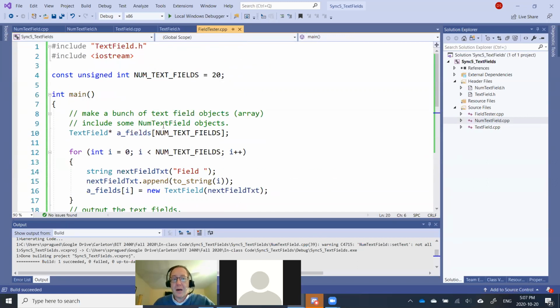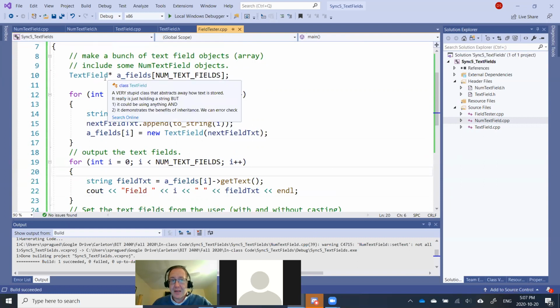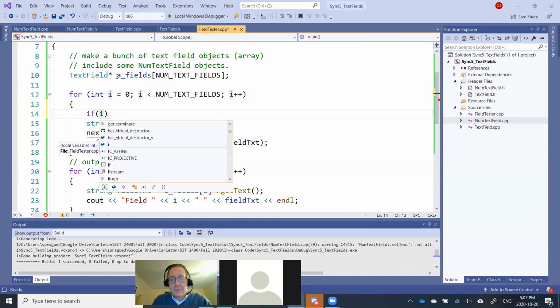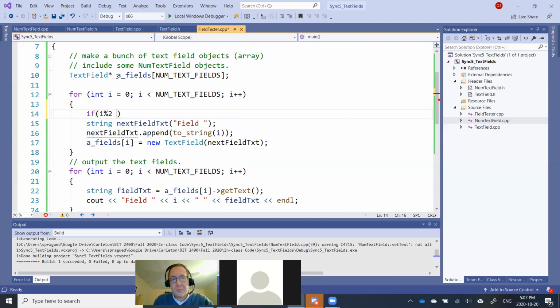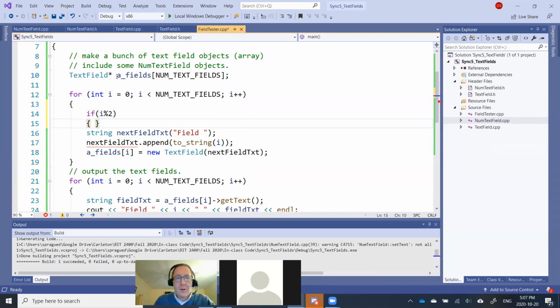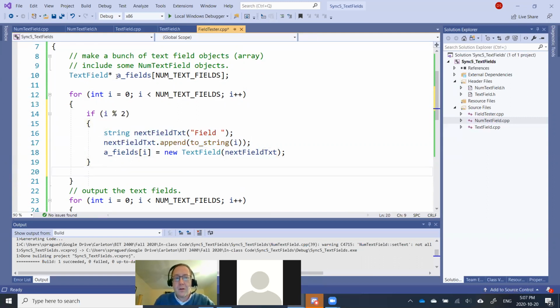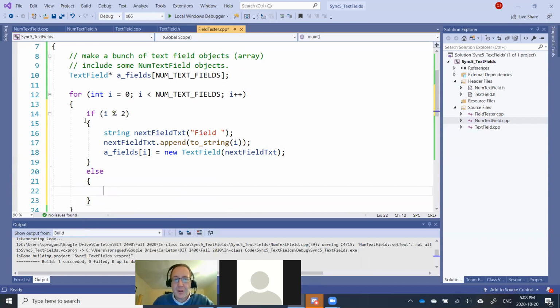Okay, so what I'm going to do is make an array of new fields. I'm going to have all these different field things, and I'm going to say if i mod 2 equals 1, so if it's an odd or an even number is what I'm essentially doing. Else, I'm going to do something very similar. Actually, let's just copy this as well.